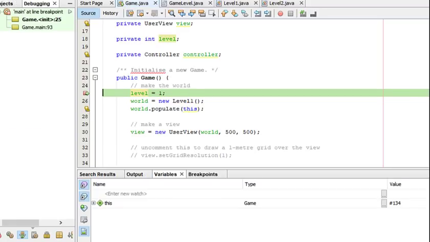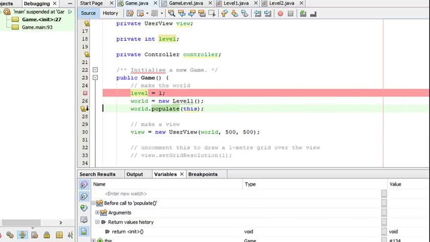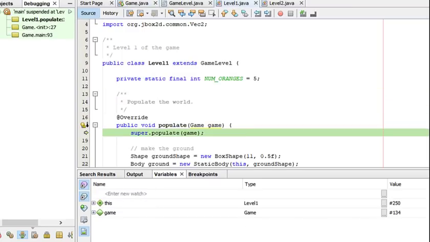So notice we have a level field to track our current level number, which we initialize to 1. We also create a new level 1 world and link it to this world field. This level 1 world is empty right after we create it, so we call populate to set it up. If we step in, we see that the correct populate method gets called, namely that of level 1. This is what we want, since it's level 1 we are in the process of creating.